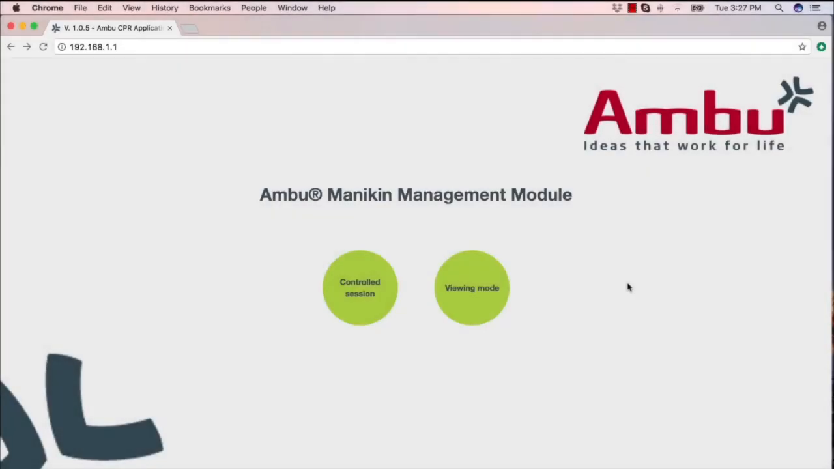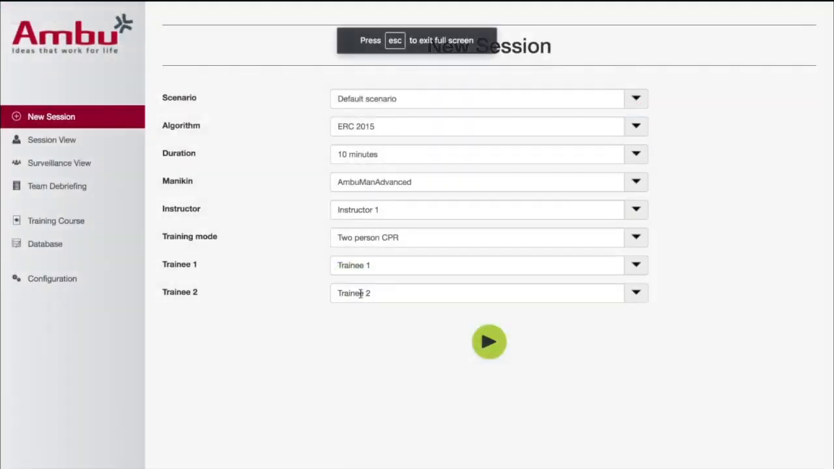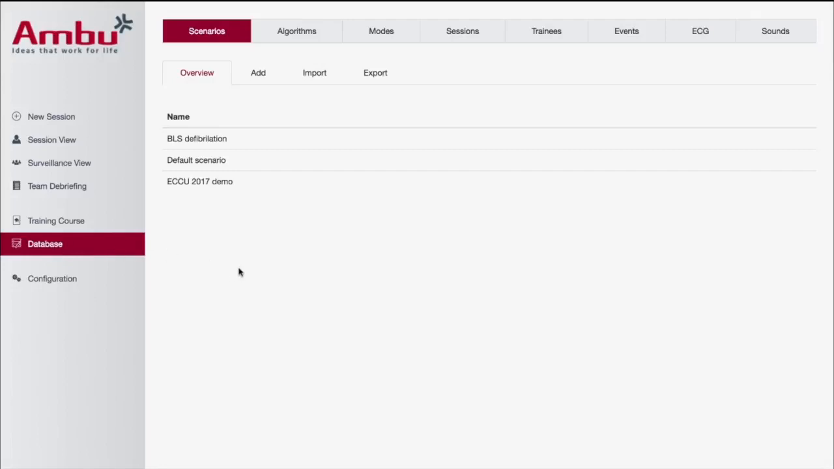Hi, in this video we're going to talk about how to create a scenario. So we've logged into the mannequin. We choose the controlled session to create a scenario. We come to the left, go to the database. The first tab we see is scenarios and an overview of what exists. To create a new scenario, we're going to hit the add button.